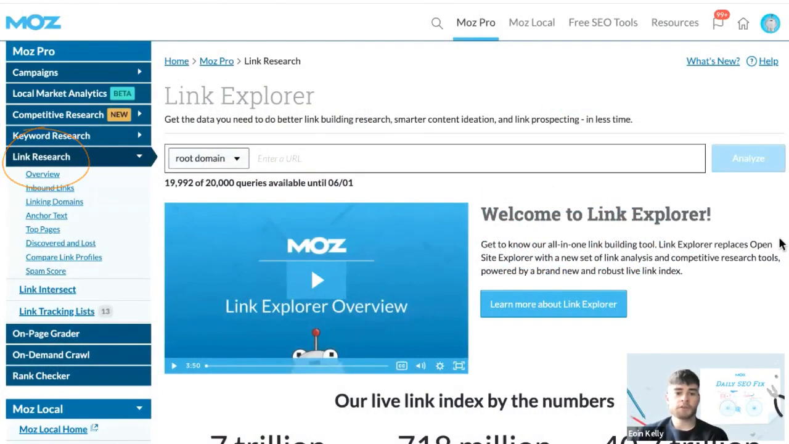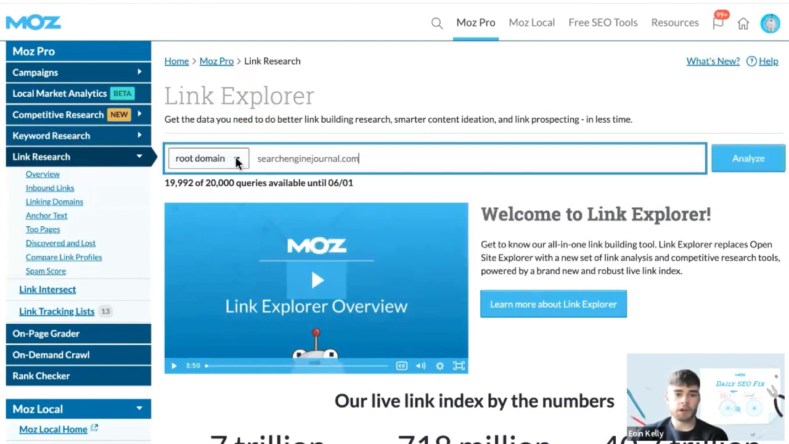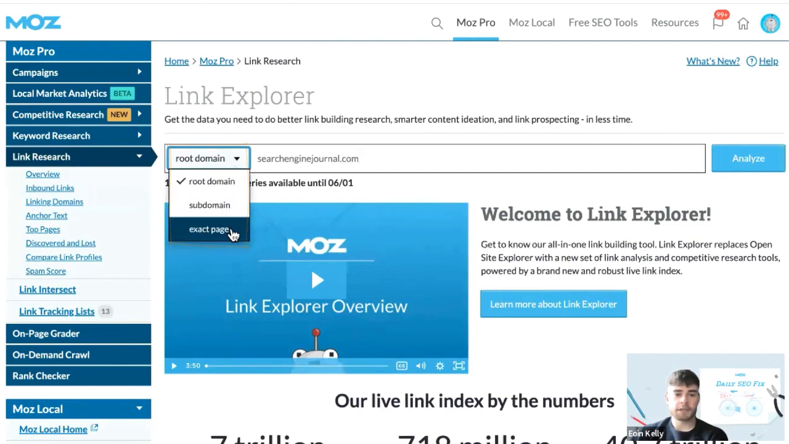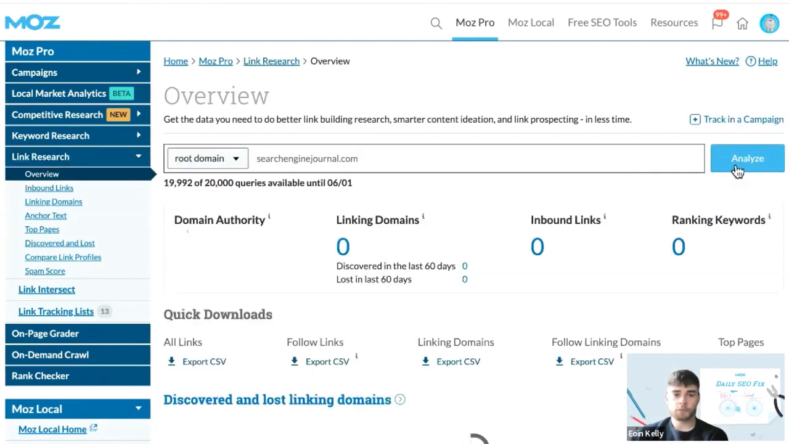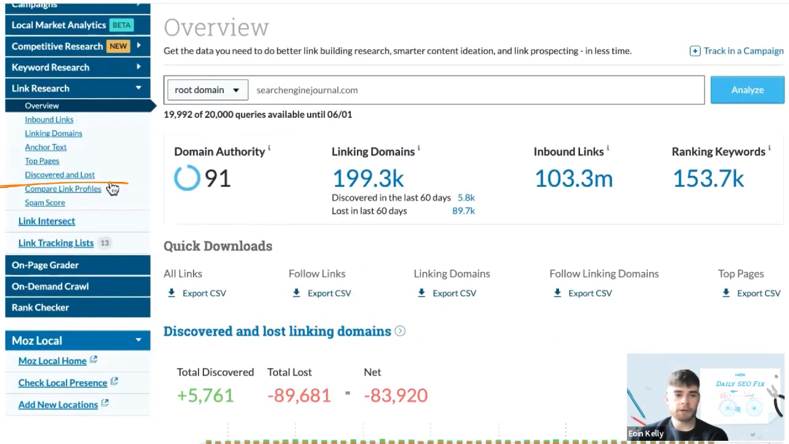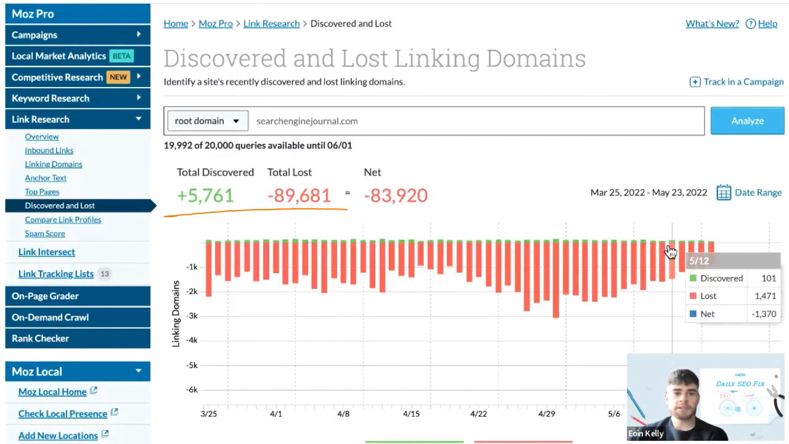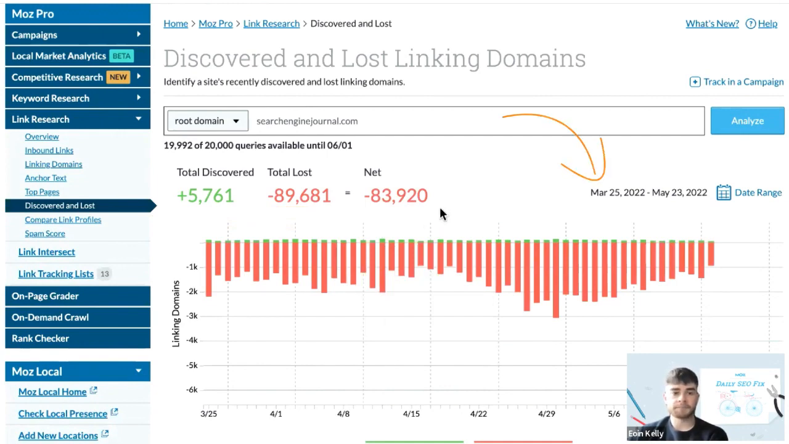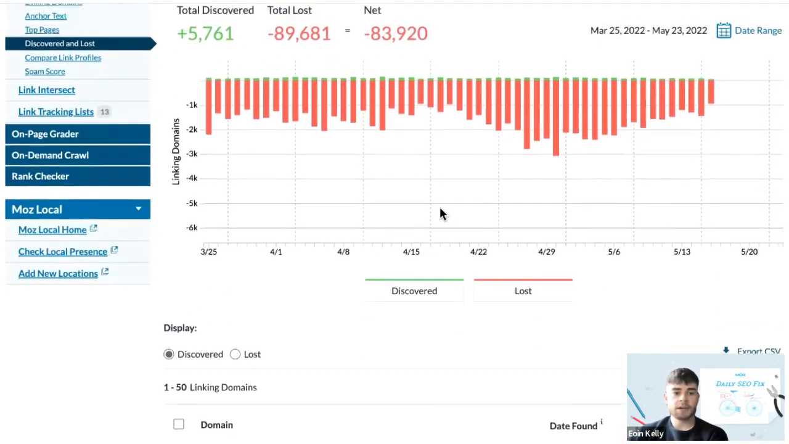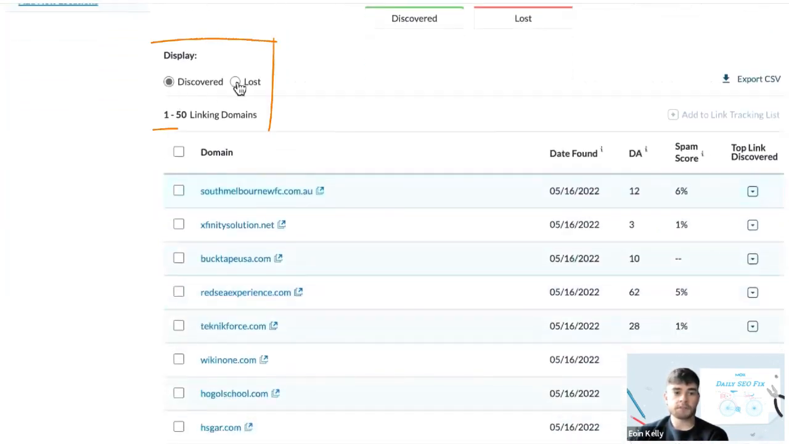So here you can enter your competitor's website. You can select either root domain, subdomain, or an exact page of that site. When I click analyze, I'm brought to this overview page. But for now, I'm going to focus on the discover and lost section here on the left-hand side. You'll be able to see the total discovered links and total lost links at the very top, looking back to the last 60 days. You scroll down, you'll see a list of the links here, and you can switch over to either discovered or lost.